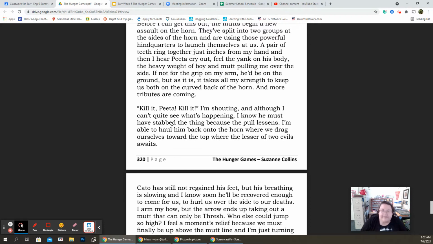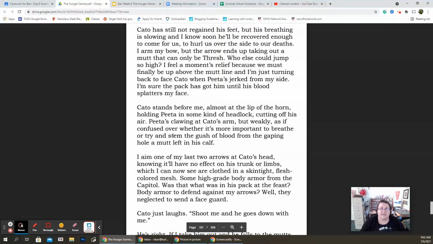"Kill it, Peeta, kill it!" I'm shouting. And although I can't quite see what's happening, I know he must have stabbed the thing because the pull lessens. I'm able to haul him back up onto the horn where we drag ourselves toward the top, where the lesser of 2 evils waits. Cato has still not regained his feet, but his breathing is slowing, and I know soon he'll be recovered enough to come after us, to hurl us over the side to our deaths. I arm my bow, but the arrow ends up taking out the mutt that can only be Thresh. Who else could jump so high? I feel a moment of relief because he must finally be up above the mutt line, and I'm just turning back to face Cato when Peeta jerks from my side. I'm sure the pack has got him until his blood splatters my face.